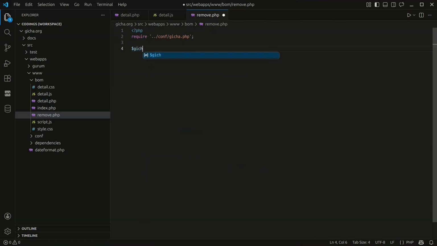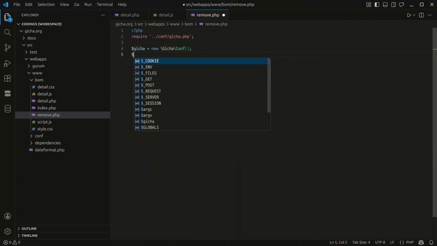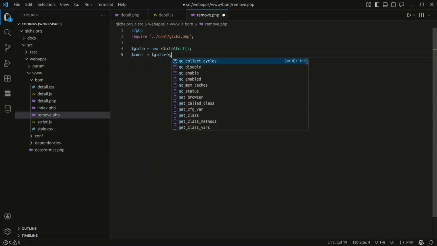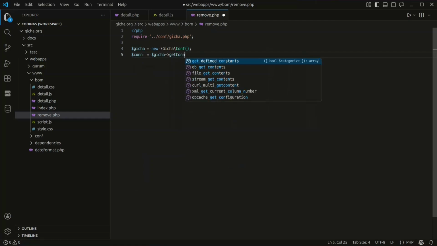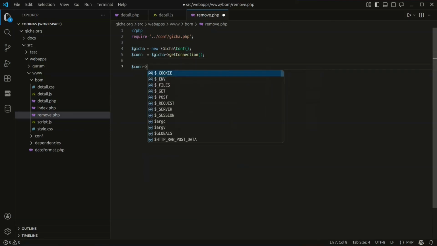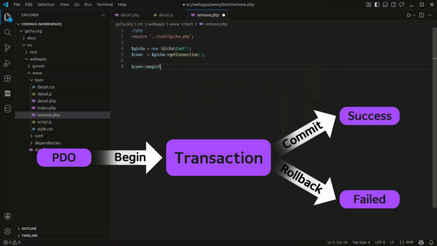I will retrieve PDO information from the ini configuration file and create a DB connection object using the method explained in the previous video. Since I need to delete both the BOM and the BOM data, a transaction is required. Once a transaction begins, it must ultimately be completed by performing a commit or rollback.